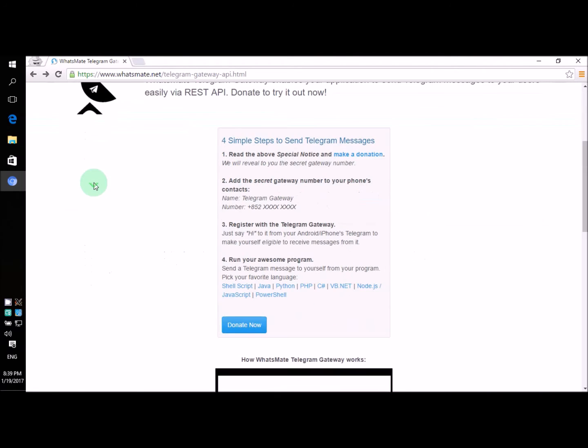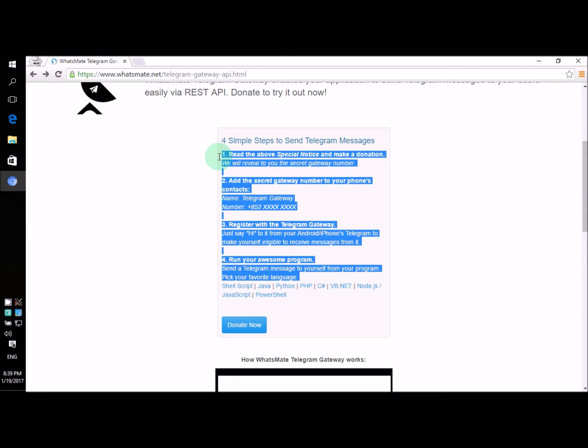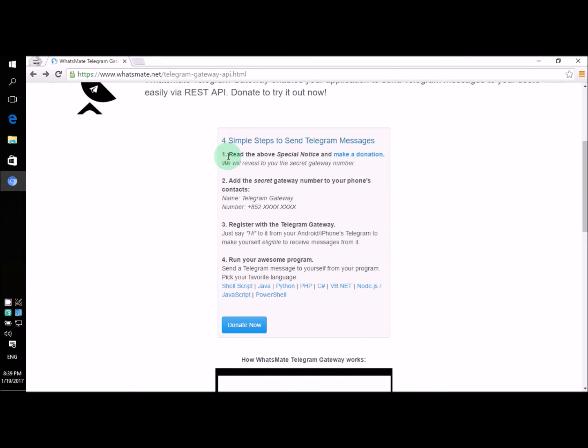Today I'm going to show you how you can send Telegram messages to yourself or other people from your PowerShell script. There are just four steps for you to follow. In this video, I'm just going to focus on step number 4. So you have to follow step number 1, 2, 3 on your own. But don't worry, they're very easy to follow.